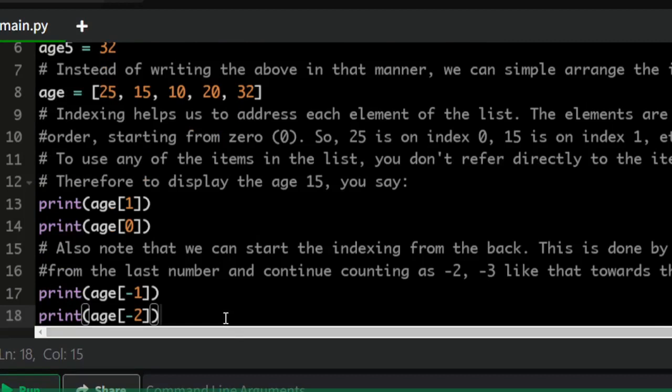You start from -1, not -0. You know that there's actually nothing in Python, nothing in mathematics like -0. 0 is 0. 0 is neither negative nor positive. So if you want to start from the back, from the last number on the list, you start with a negative numbering, which is -1 for 32, -2 for 20, -3 points to 10, -4 points to 15, -5 points to 20, and it goes on and on like that.